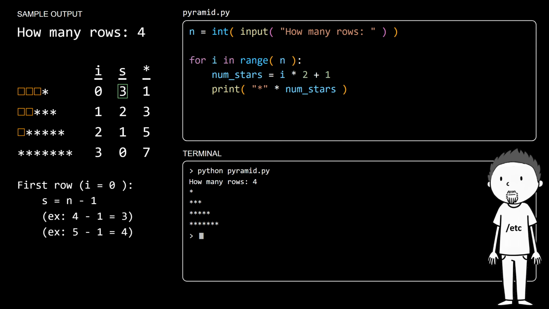So let's start our expression as num spaces equals n minus 1. Then, as our loop continues and I increases, we need to subtract spaces, subtracting 1 when I is 1, 2 when I is 2, and so on. Which means we always want to subtract I from our initial n minus 1. Yes, that expression seems to work for the number of spaces. Let's put it in the code.